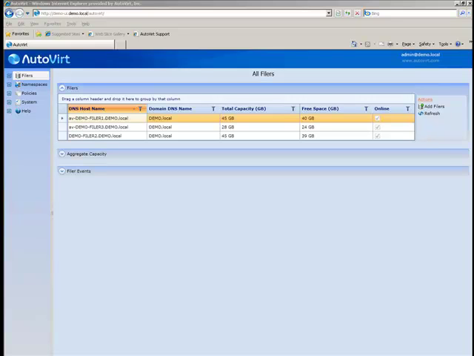A measure policy is a good way to plan for other data management activities. Before you run an AutoVirt data migration policy, you can use a measure policy to make sure the destination you've selected will accommodate the data you plan to move.